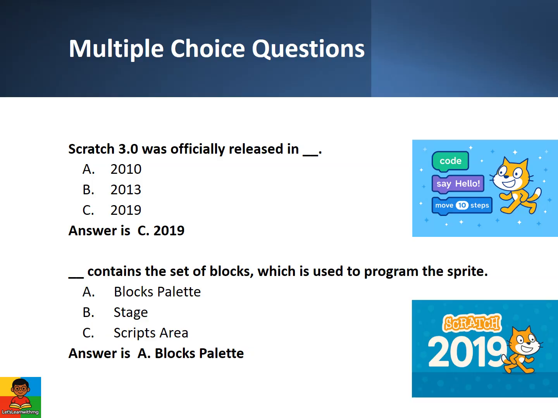2019. Next, blank contains the set of blocks, which is used to program the sprite. Options: A. Blocks palette, B. Stage, C. Scripts area. The correct answer is A. Blocks palette.